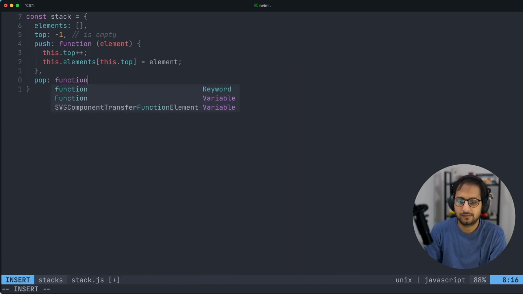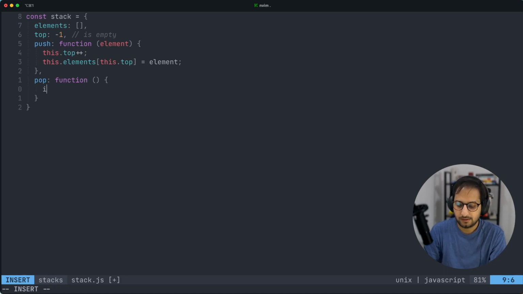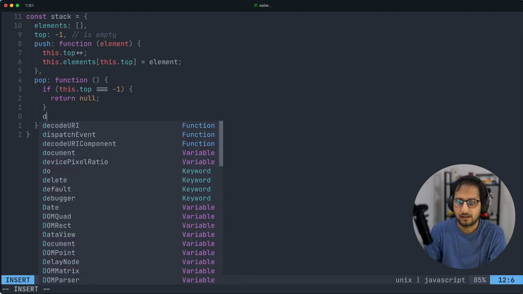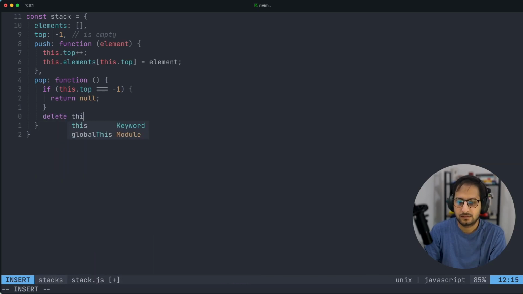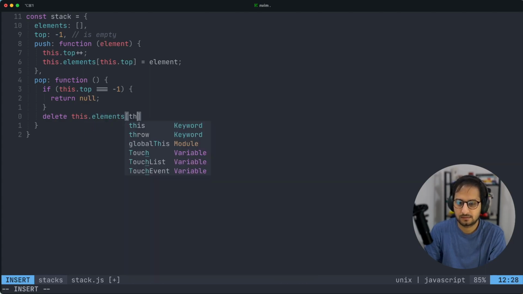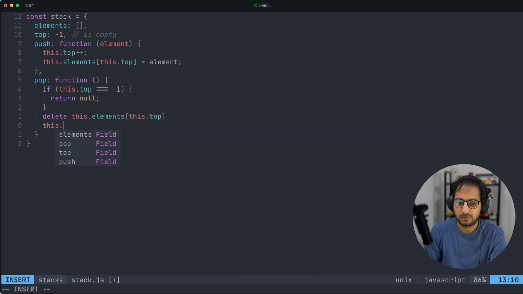For the pop function, we do not require any argument variable. We simply check if this.topIndex is equal to -1, that is, empty. Then we simply return null. And if that is not the case, then we delete the element at that index, then decrement the top index by 1. Let's export this.